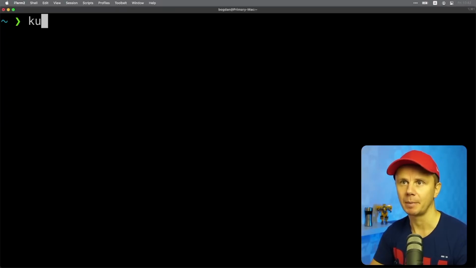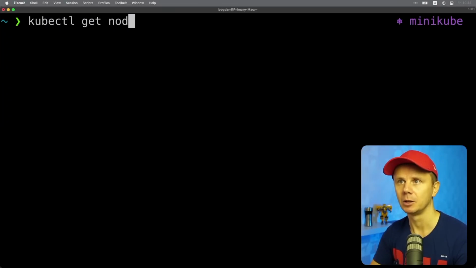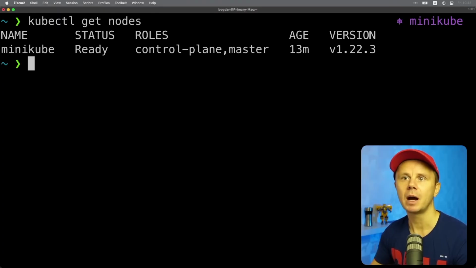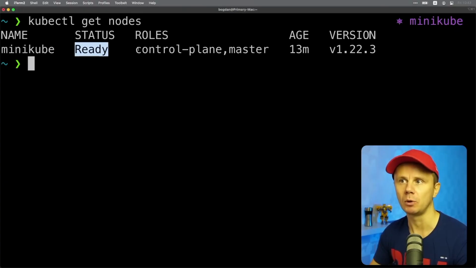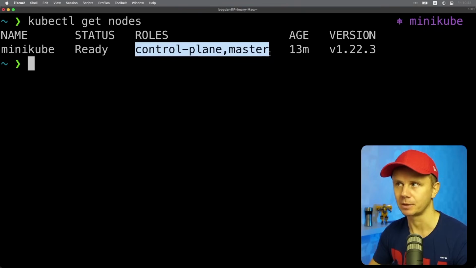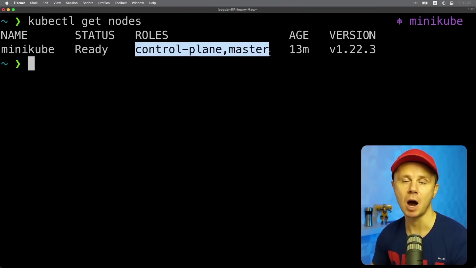But first, let's list nodes which are available in our Kubernetes cluster. For that, please enter command kubectl get nodes. And here I see just single node, because Minikube creates single node cluster. Here is name of such node, status is ready, and here are roles, control plane and master. Recap that now inside of our Minikube cluster, this single node acts both as master node and worker node. And on worker node, Kubernetes creates different pods related to your deployments, which you deploy in the Kubernetes cluster.